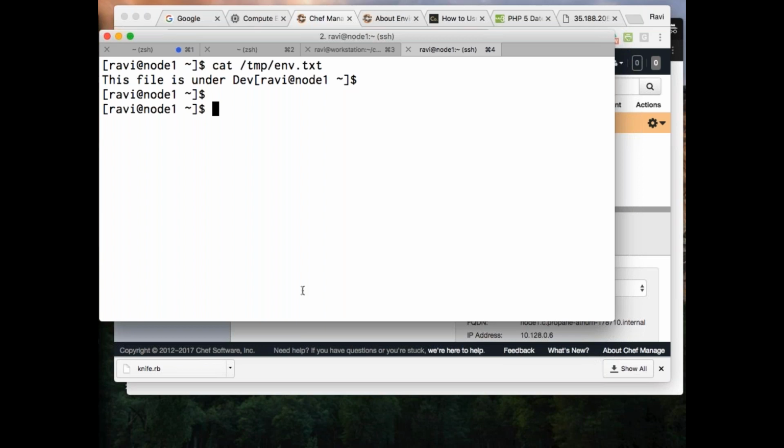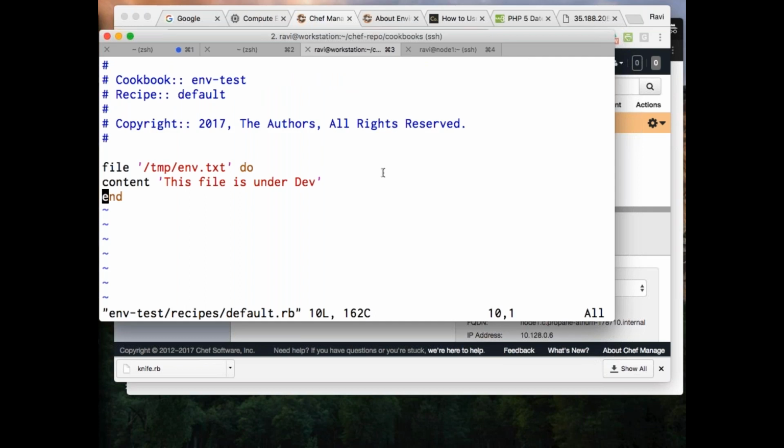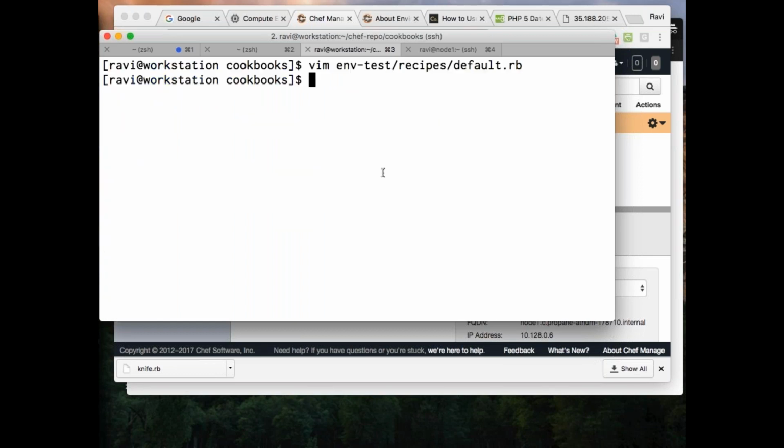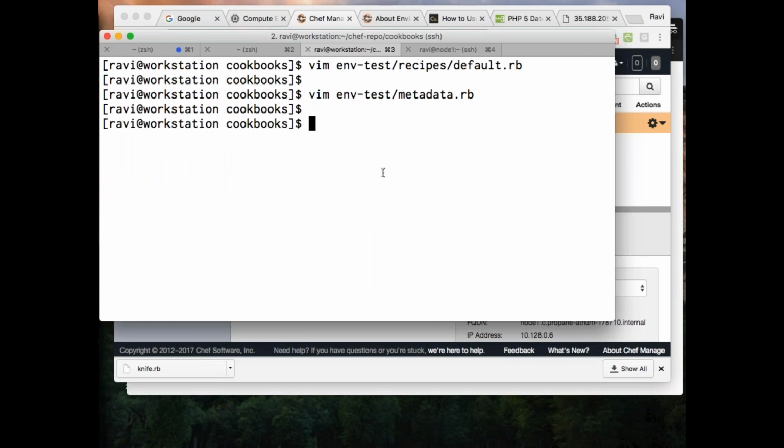Now, if I want the new cookbook, I can simply go to the specific version. I'll say vim environment test, recipes default.rb, and let's say this file is under QA, and I'll make those changes. Then I'll say vim environment test metadata.rb and save. Now I'm going to have two versions of the cookbook, isn't it?